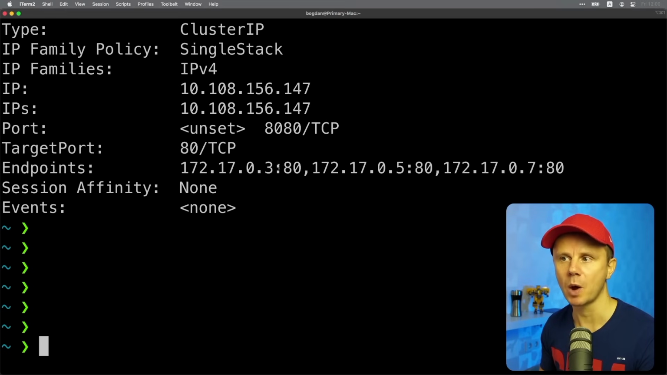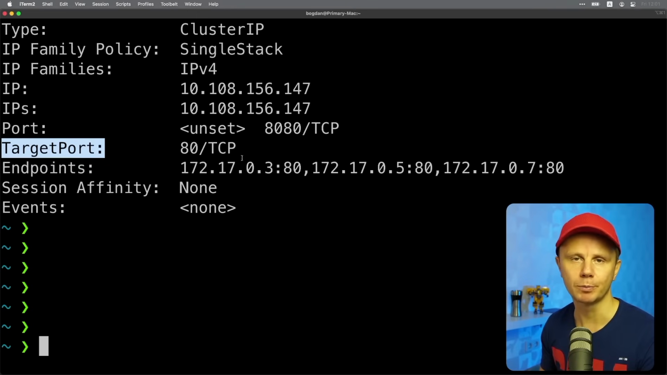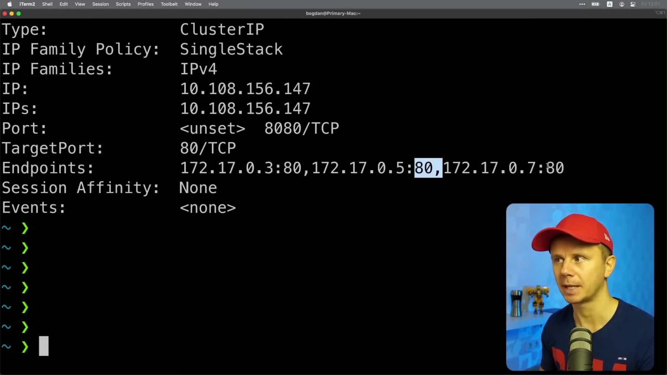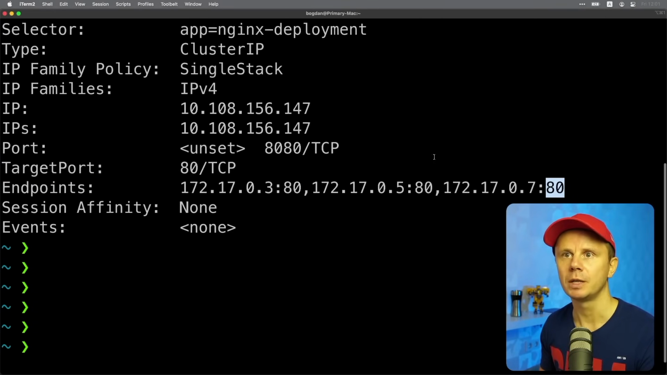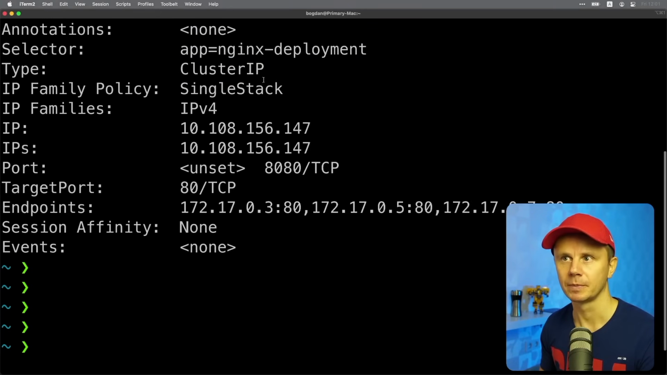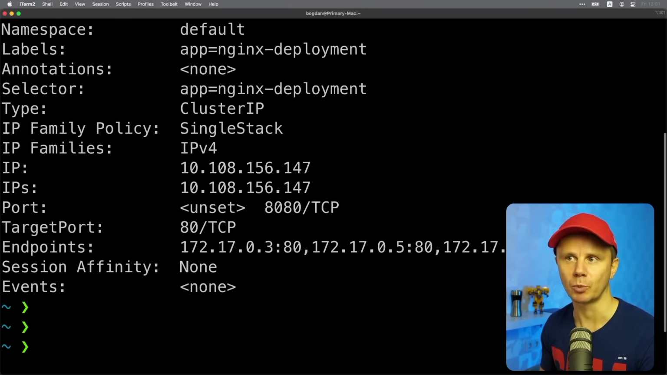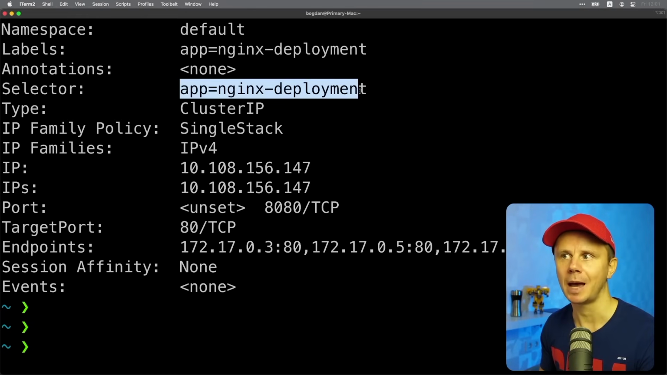And notice everywhere here port 80. It is the target port for our service. It is port 80, the default port where the NGINX server is running. So 80, 80 and 80. Also here you see the type of this service, ClusterIP. And the selector here is also present, app=nginx-deployment. And that's how this service is actually connected to particular pods.